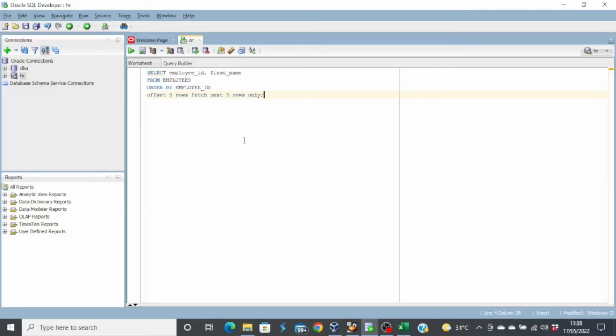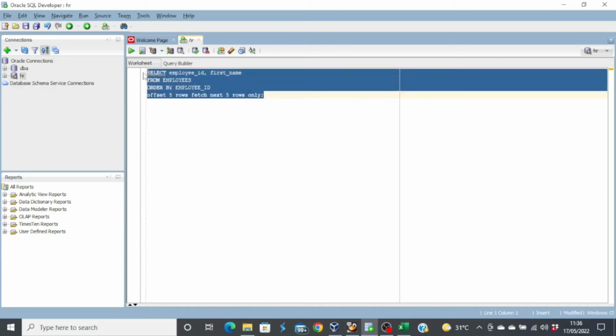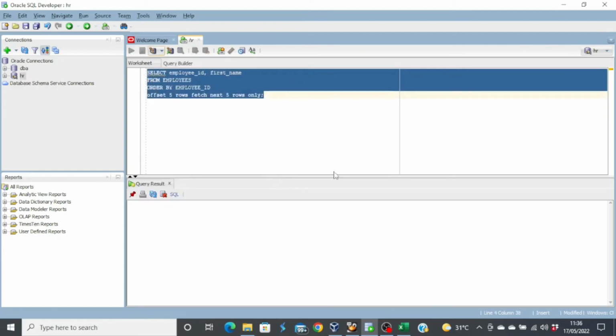Okay, so let's look at this query. In this query, we are saying select employee ID, first name from employees, order by employee ID. And then we are saying offset 5 rows, fetch next 5 rows only. If we execute this query, what we will get as query output will be this. Now, the first 5 rows will be ignored, and then it will display from the next 5 rows. So let's execute this query and see the output.